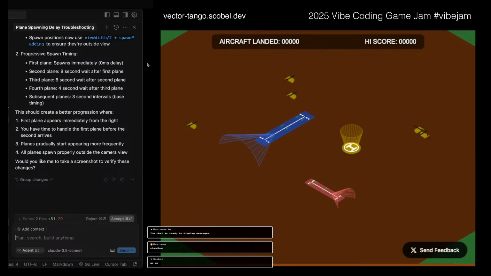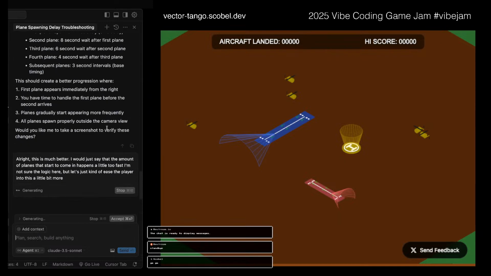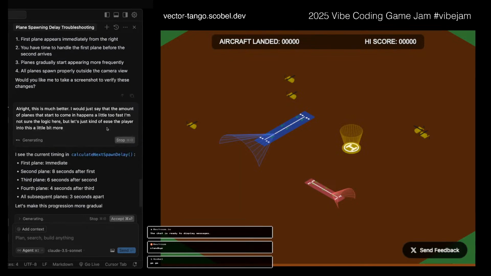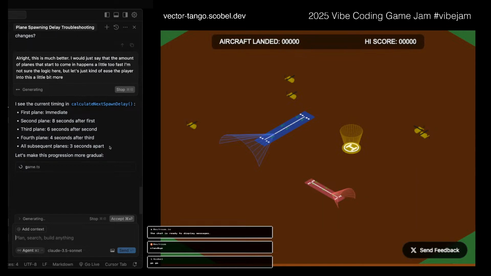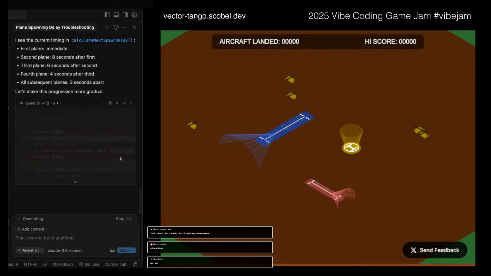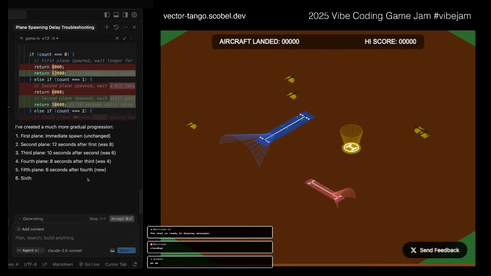Okay, I'm going to make one more change. All right, this is much better. I would just say that the amount of planes that start to come in happens a little too fast. I'm not sure the logic here, but let's just ease the player into this a little bit more. So first plane is immediate, second plane is 8, third plane is 6, 4. Three seconds might be 2, 1, 2, 3.